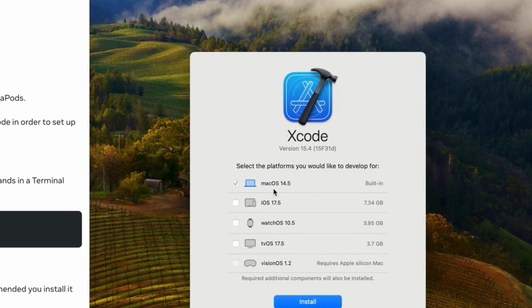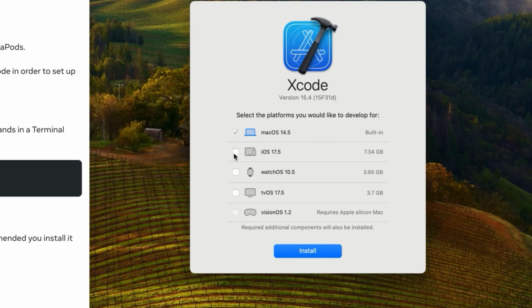Great, and now we see that macOS has been checked, but we also need iOS to be checked. We don't really need watchOS or tvOS, so I'm not going to check those. You can check those if you want to create any applications later connected to watchOS and tvOS or even visionOS. So now let's just click on download and install.